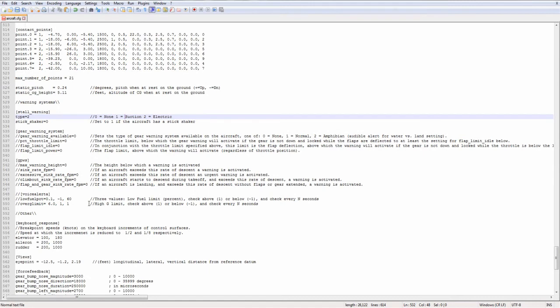Now the next one is the gear warning system. This triggers a sound that plays. You can specify the sound in the sound file or the sound folder in its CFG file, but it triggers the sound when certain conditions are met to let the pilot know that the landing gear is not deployed or it's not locked.